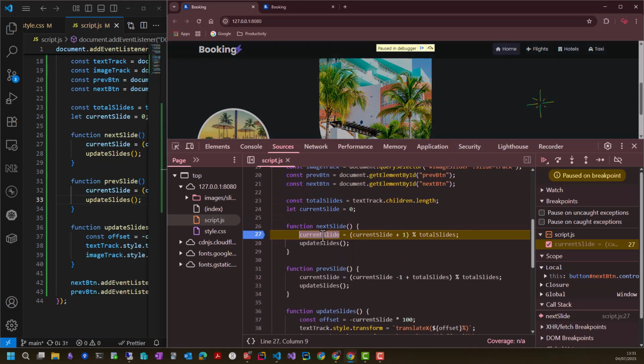So first, the current slide is 0. Let's step over it. And now the current slide is 1 because our total slide is 3. So it was 0 plus 1 is 1. Modulus 3, it will be 1. So the updated version of our current slide is now 1.